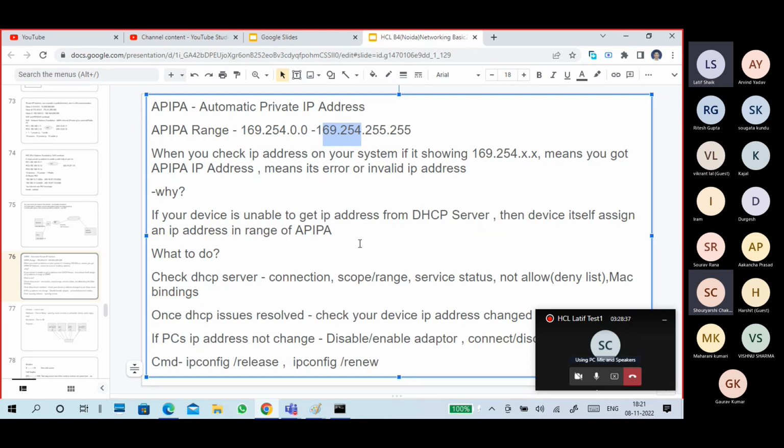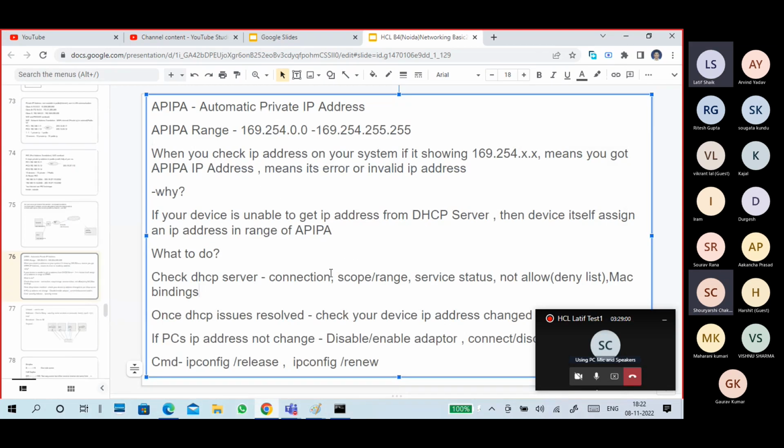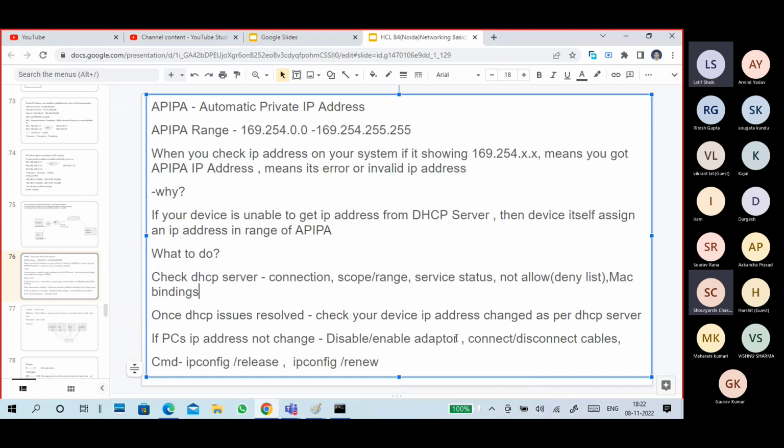You cannot communicate with the APIPA. Check the DHCP server and the connection. So what to do? Find out why you are unable to get it. Is it a DHCP problem, or maybe any blockage at the server side or client side? Any IP address delivery related issues, connectivity issues? Find it and solve it. Okay. Then go to your adapter, disable or enable your adapter, so then you will get a new IP address.